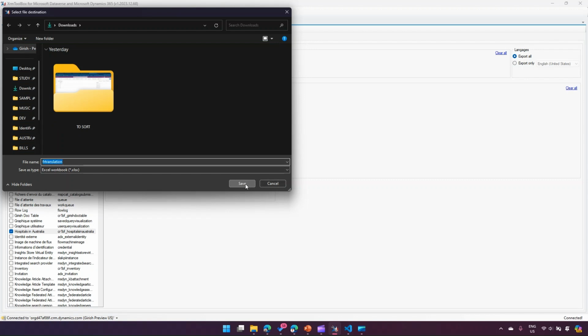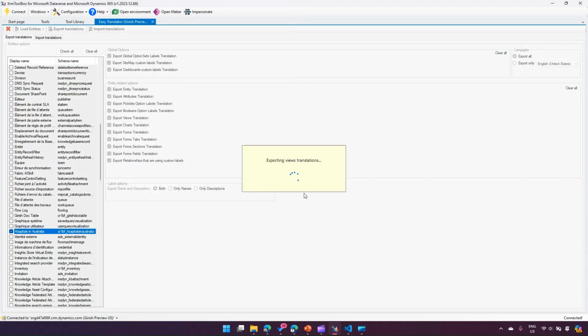This will give me an Excel document. So it will start exporting information in Excel. Now let it load. So once this Excel file is generated, I should be able to edit that Excel file. I'll show you what export gives you.